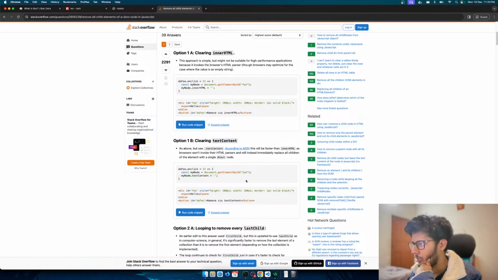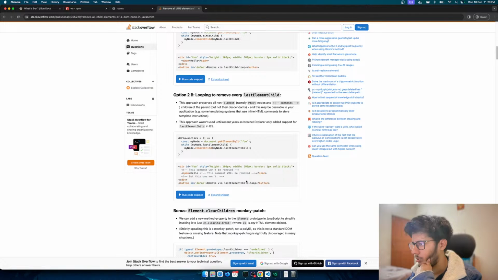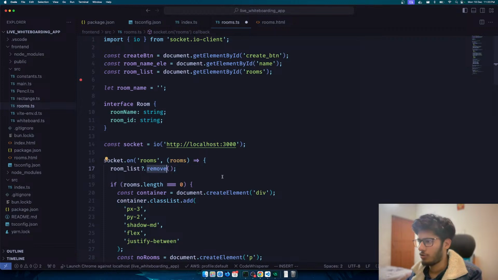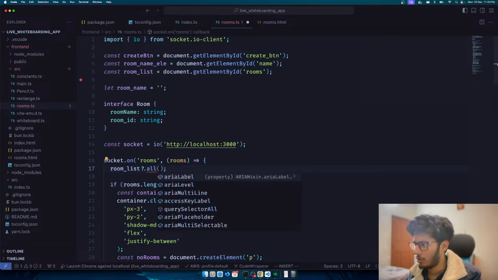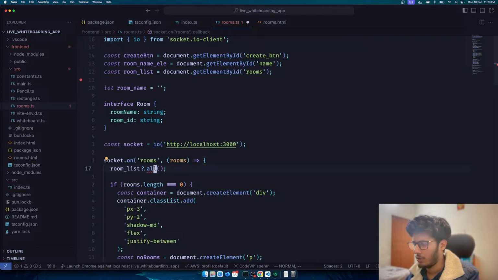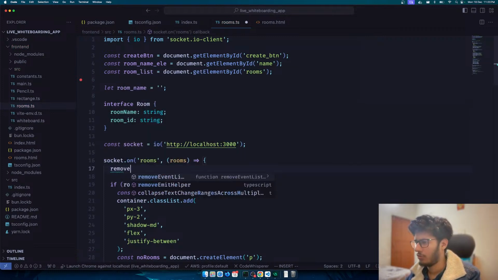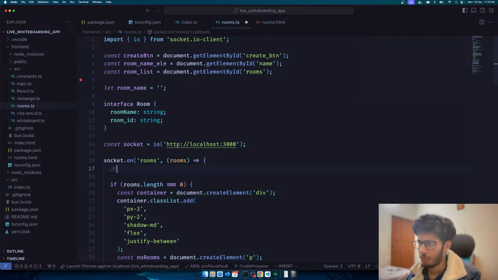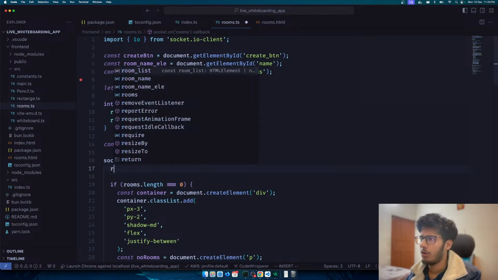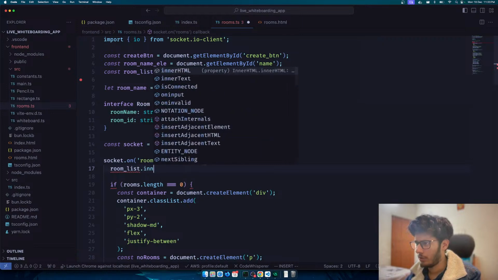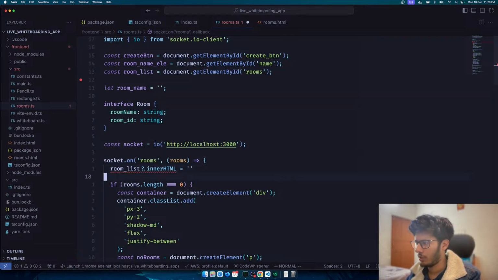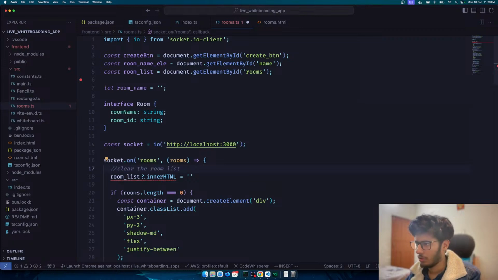Text content is null. I don't want text content. Remove child, remove last. Remove all child. Is it all? No, we can't do that. Thank you. What was I doing? Room list dot inner HTML is equal to this. I don't care, just ignore this.